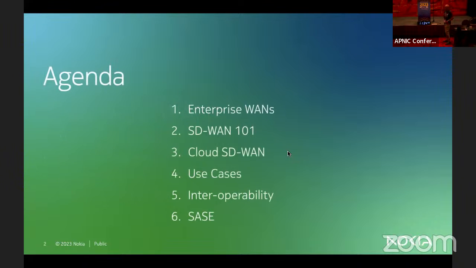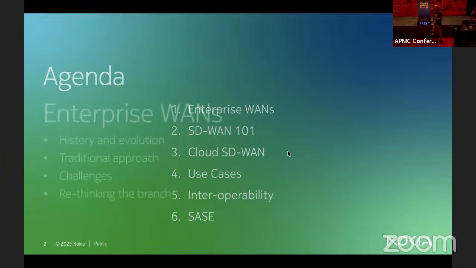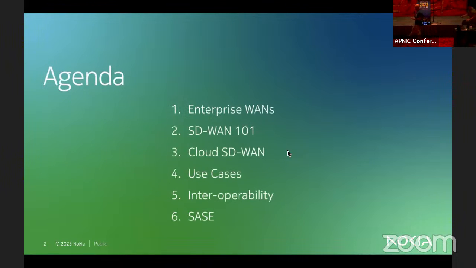Okay, so the agenda for today, I'll start off by looking at enterprise WANs, right? How we've delivered enterprise wide area networks in the past, how it looks now, what are the challenges that we have. And then I'll spend a bit of time talking about what SD-WAN is. This is SD-WAN 101. So this is a very simple tutorial. This is nothing overly complicated, right? But the idea is to give you a sense of what actually makes an SD-WAN service. If time permits, we'll look at cloud SD-WAN. There's a very small section on that. The section that I like to focus on is the use cases.